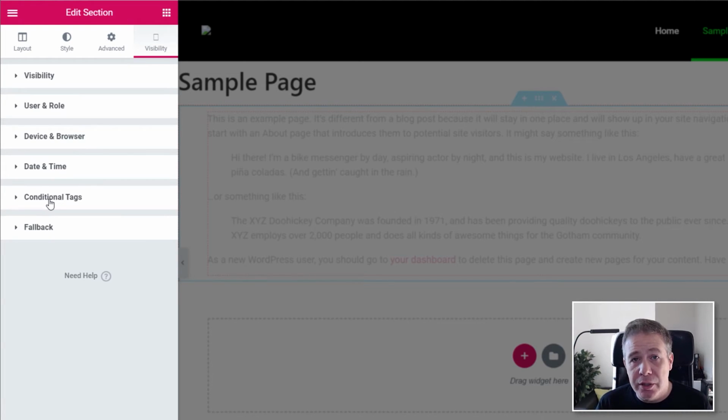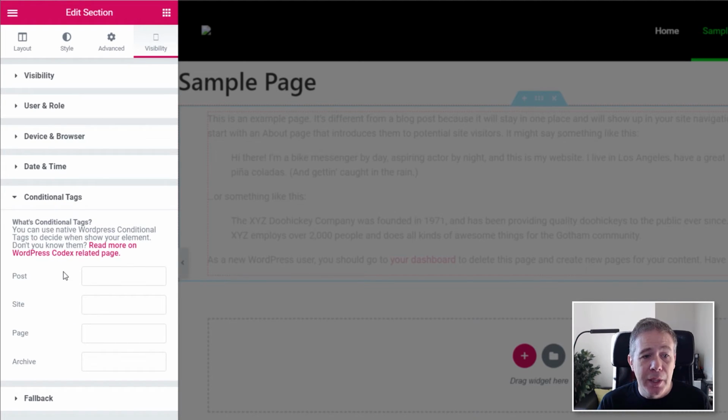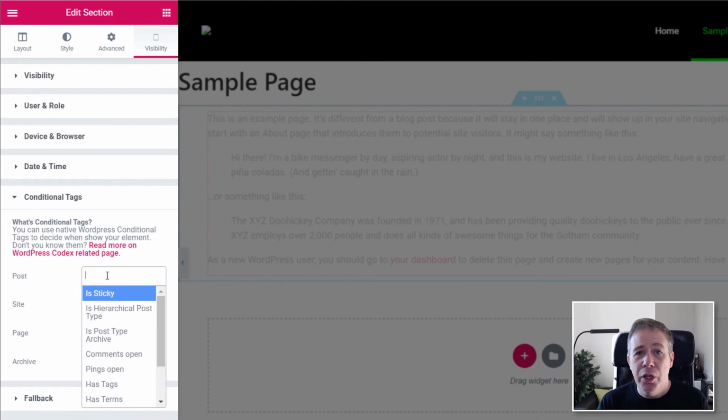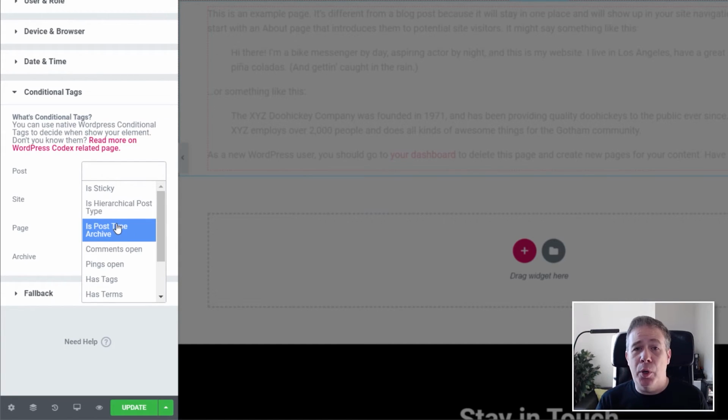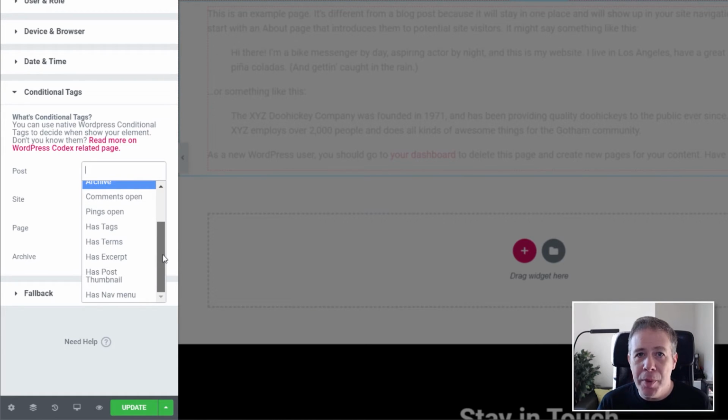Next up, we've got conditional tags. Click to open that up. This is pretty powerful, I've got to be honest. You've got post, site, page, and archive. And if we click inside any of those, we've got additional triggers that we can use. So under the posts, we could have, if this article is sticky, this post is sticky, do something, display something. If it's a hierarchical post type, is the post in an archive? Tons of different options. Could you have comments as an option? So you can see we can do that.